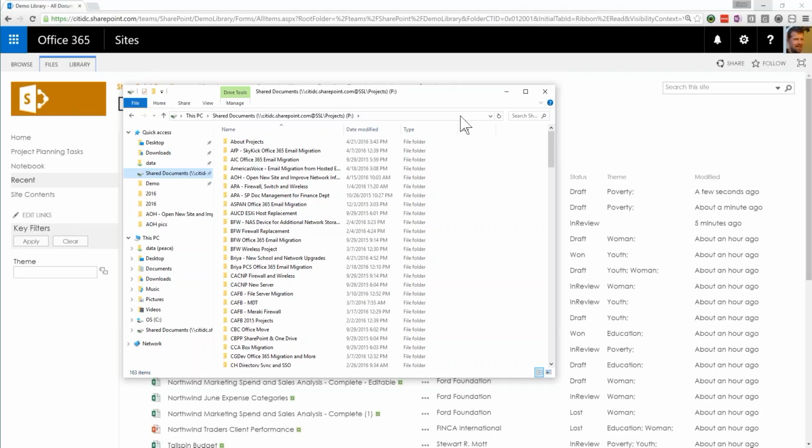Yeah. In the same way that the file server is very limited, the Windows Explorer interface is also very limited. Yeah. That's right.